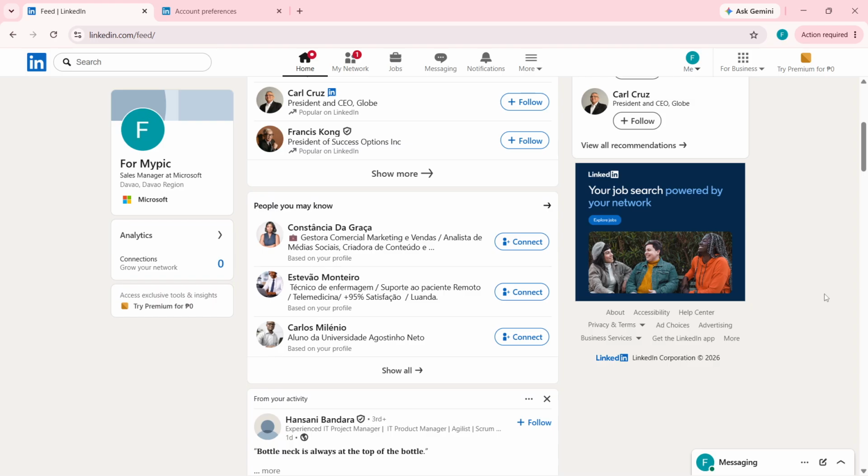To get started, open LinkedIn and go to your feed. This is the main homepage where you normally see posts, updates, and activity from your network. Make sure you're already signed in to the account you want to review.